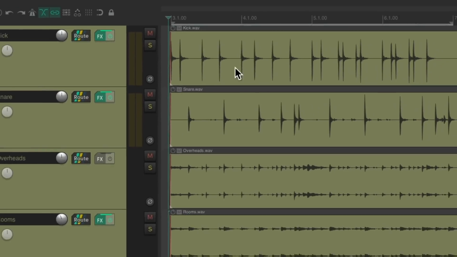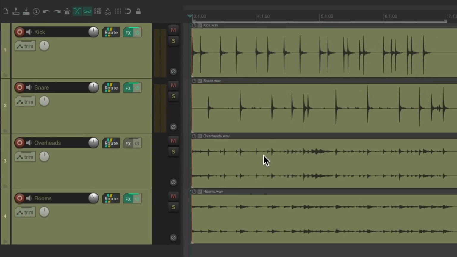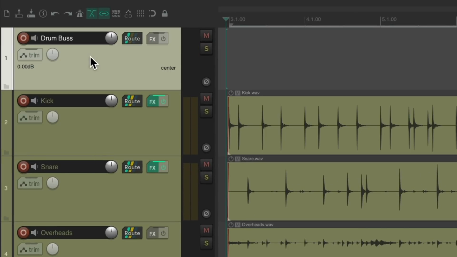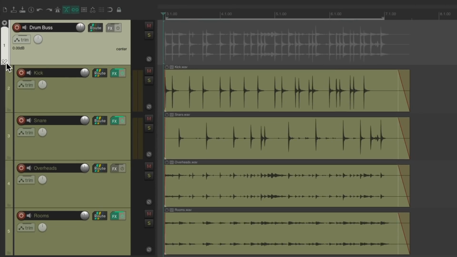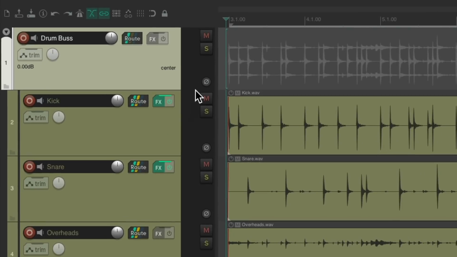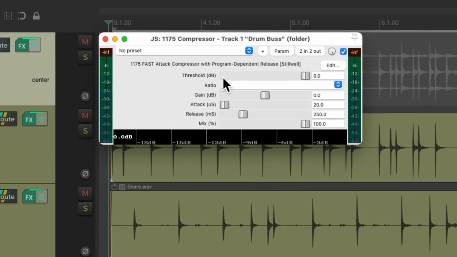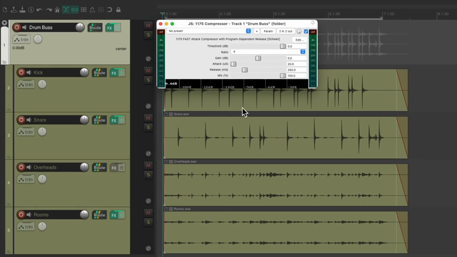So the next thing we could do is to compress all the drums as a group with a drum bus. Let's add a new track and name it Drum Bus. Then we'll drag it to the top and make it a folder by hitting this button. Now anything we do to this track will affect everything below it in a group. So let's add the compressor to this track, which will compress all the drums together.